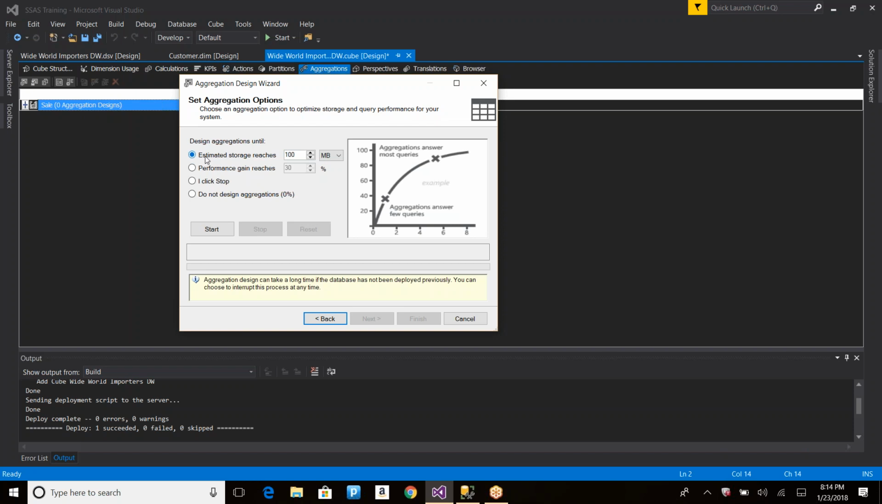So if you take a big cube, which is in gigabytes, and if you create aggregations, it will take like 2 gig, 3 gig just for aggregations. So if you're short of disk space, then you can specify, okay, create aggregations only up to 1000 MB, which means 1 gig. You can specify that, and whenever the cube is processed, it will start creating the aggregations, and it will stop once it reaches 1000 MB in this case. Until that, it will continue to create aggregations.